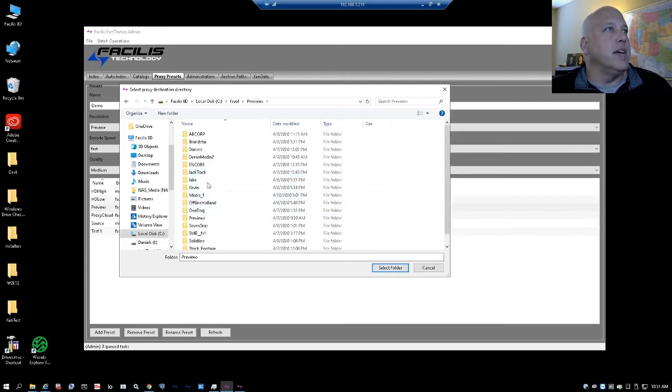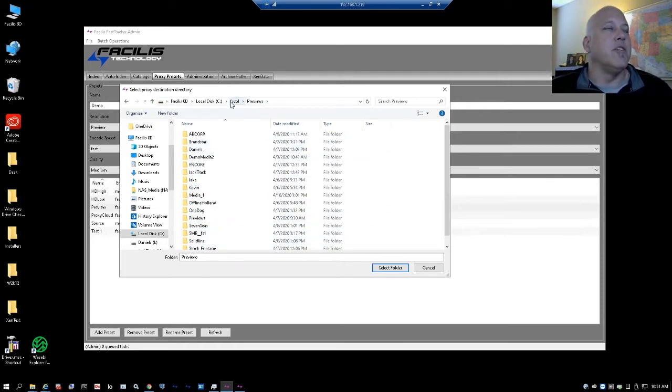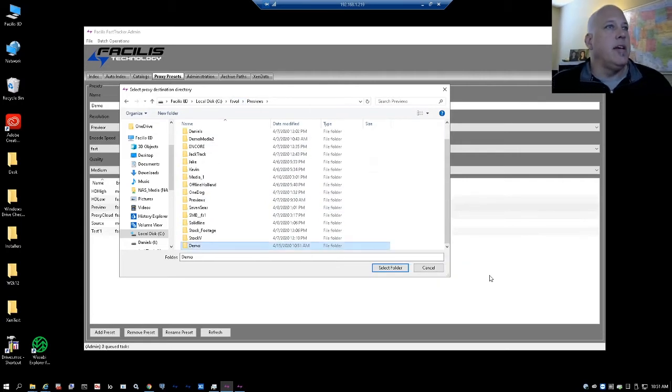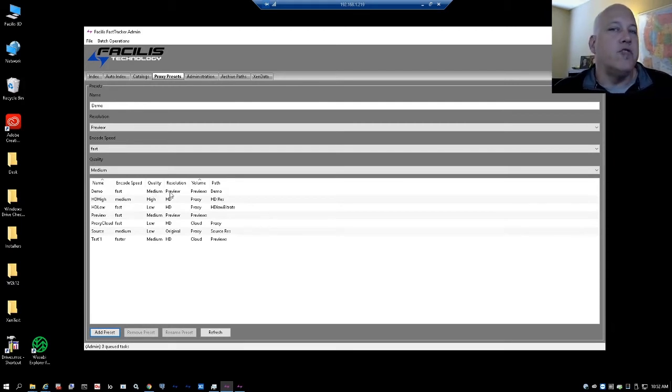And if I want to make a previews area here, you can see here that my previews volume is being used for multiple projects and multiple volumes. But this is how I would create it. I'd highlight a folder here. For example, if I wanted to make a new folder and just call it demo, and select that folder, it would say here that, okay, your demo proxy is going to be encoded fast, it's going to be of medium quality, it's going to be of preview resolution, so it's going to be a 640 frame. It's not going to be usable for editorial necessarily. And then volume previews path, it's demo.